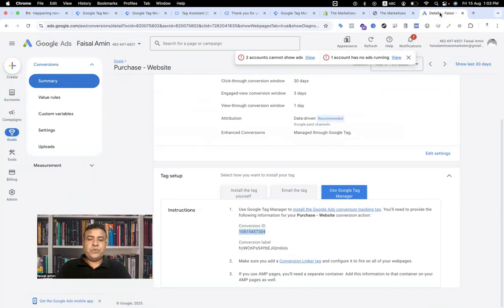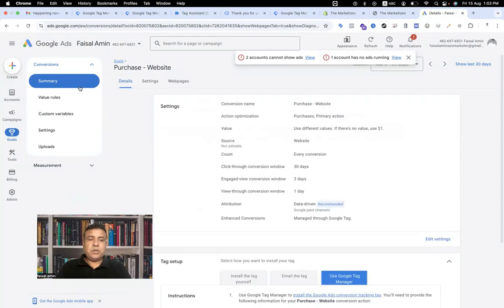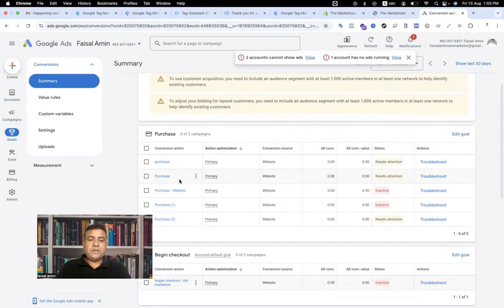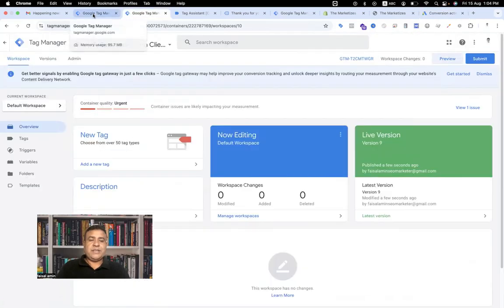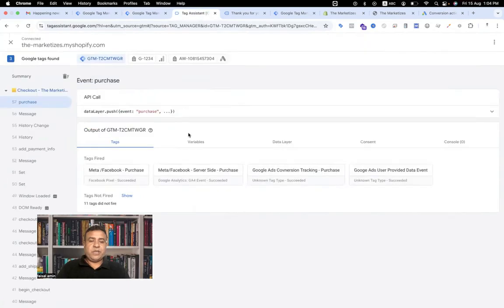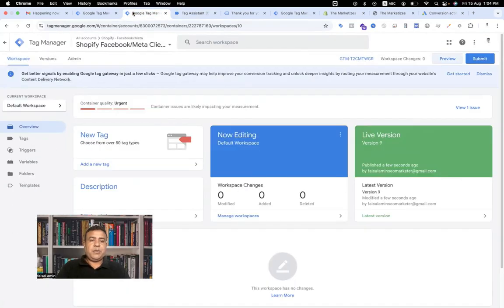So we can go to our goal summary, and for the website purchase it shows inactive. You can see that we haven't verified the tag yet, which usually takes up to 3 hours after someone visits your page containing the tag. So we have to wait 3 hours for that, but the setup is done. You can see that the whole setup is working perfectly. Our tag is working perfectly, and we can see the purchase.